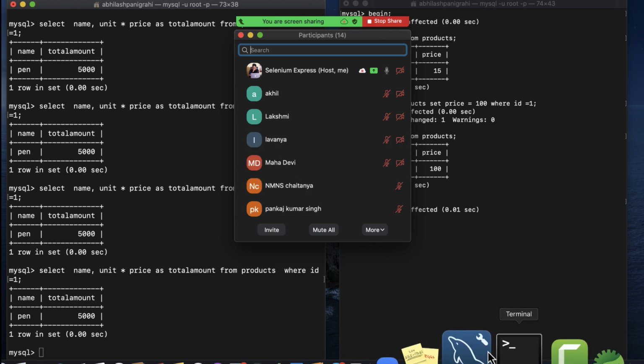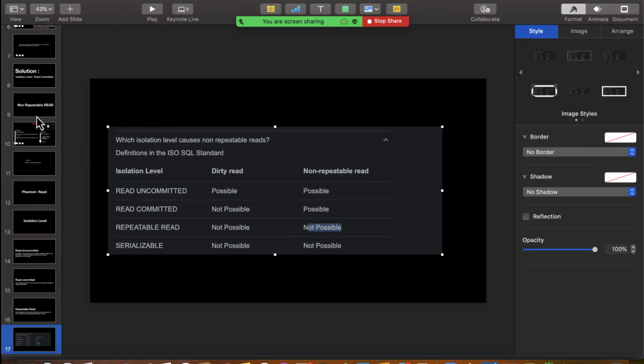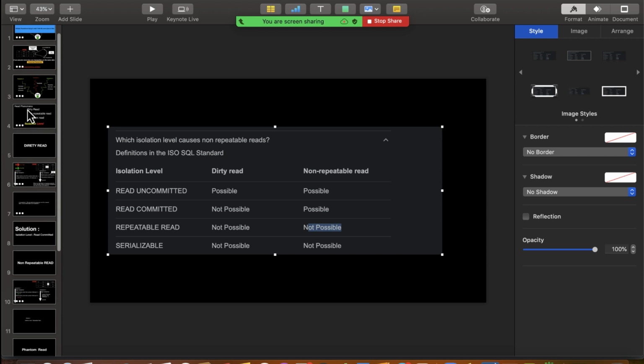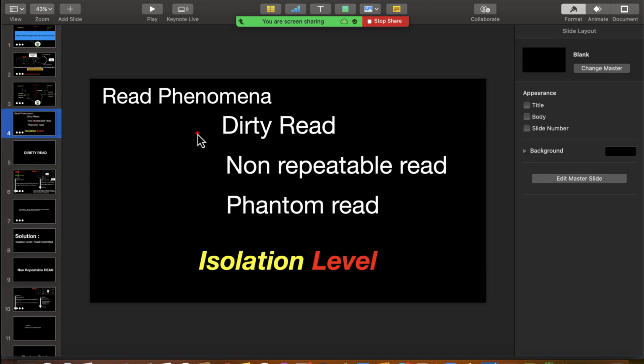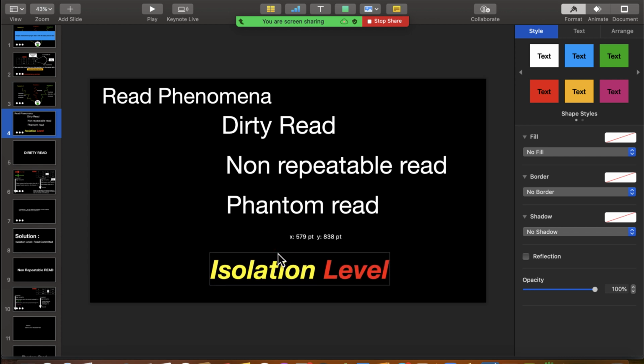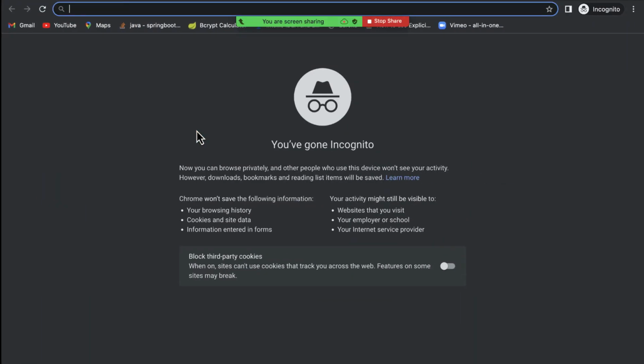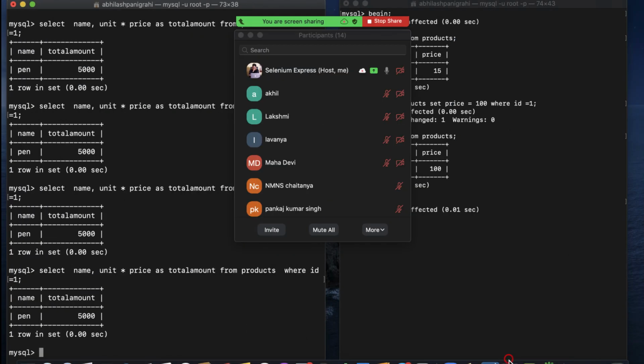Guys, let me tell you this thing. All these read phenomena you are seeing, all these isolation levels that you are seeing, these are very nasty problems. And if you set the isolation level, this is going to lead towards performance issues, because you'll be blocking the transaction. So you need to be very careful whenever you're choosing some read phenomena. There are different types of locking mechanisms which get used. I want to show you something before I wrap up.